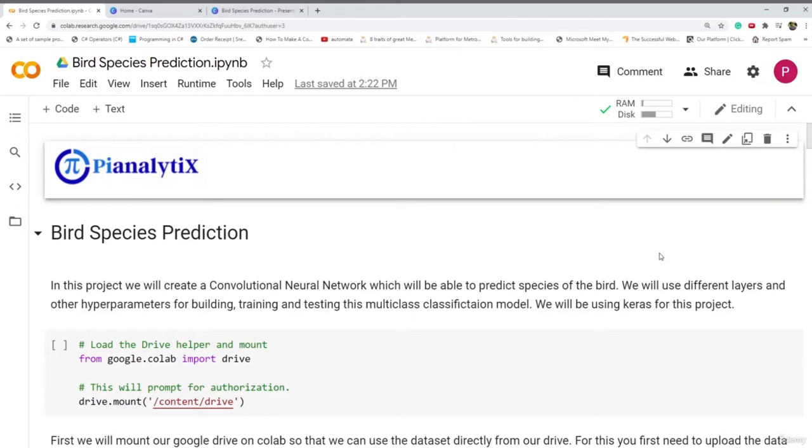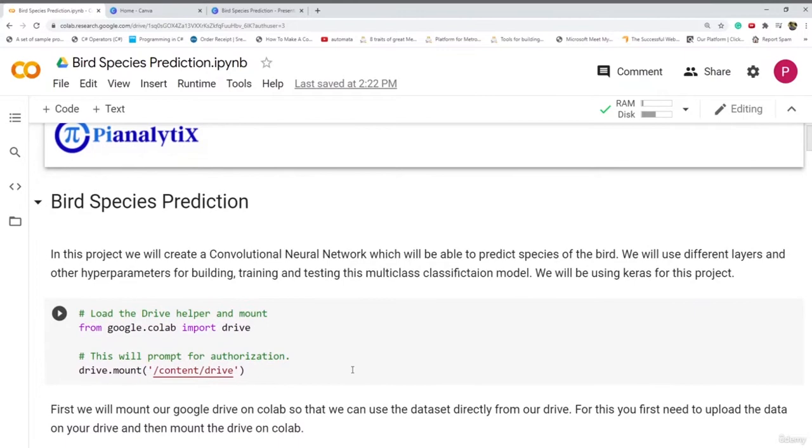This project is based on Keras. We will be using Keras. So let's get started. Initially, first we will mount the Google Drive on our Colab notebook so that we can use the dataset directly from our drive.